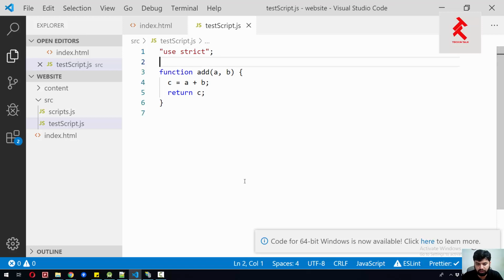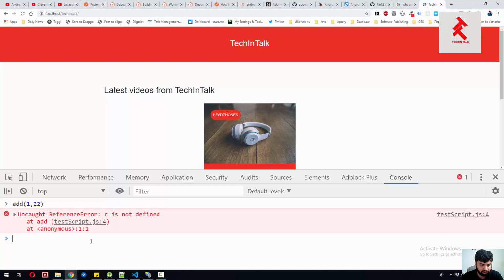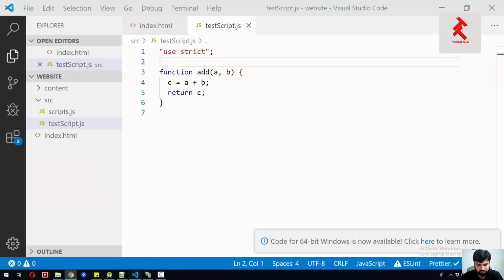If I press Control S and go back to my web page, and now call that add function, it will return us an error. You can see the reference error, c is not defined. So these kinds of rules are enforced by strict mode of JavaScript. It helps us to standardize our code and follow best practices. So that's it. That's all about strict mode.